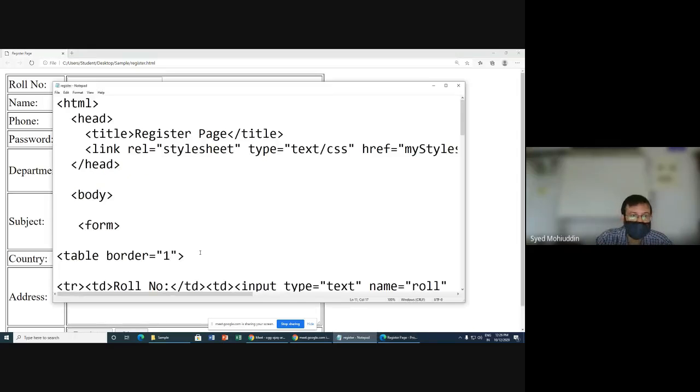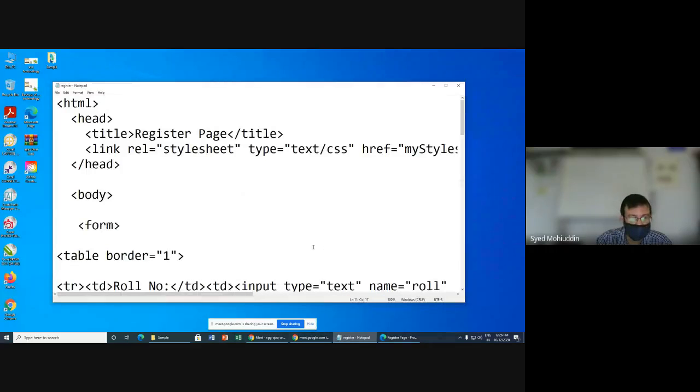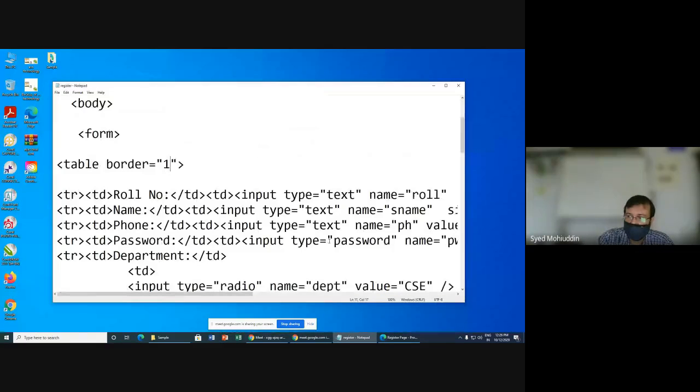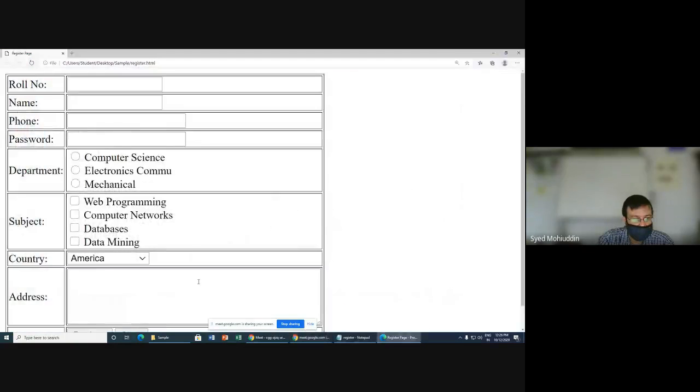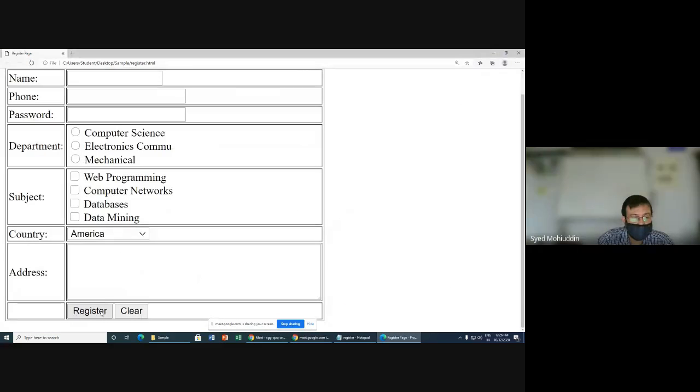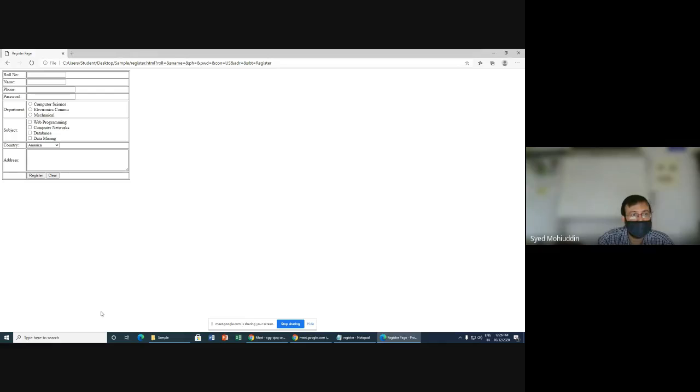Now let us come back to the code. So this was all about how to create a web page and have, in a proper formatted way, a registration form. Now let us talk about some important things. That is, when I'm clicking this register, what happens? What should happen? Obviously, it's showing the same form, but when I click register, what should happen?